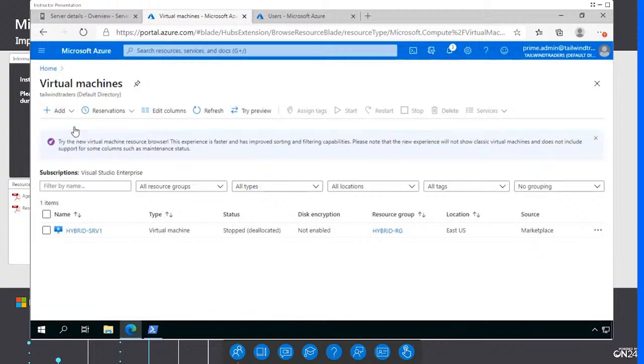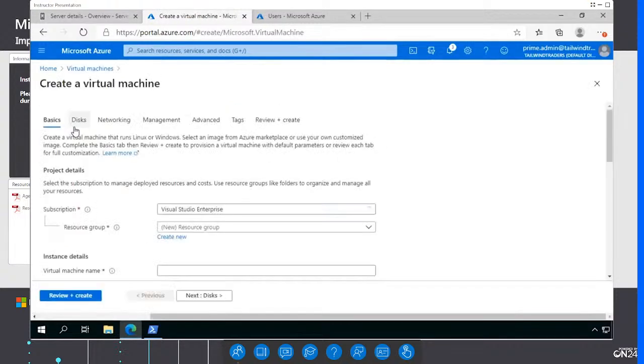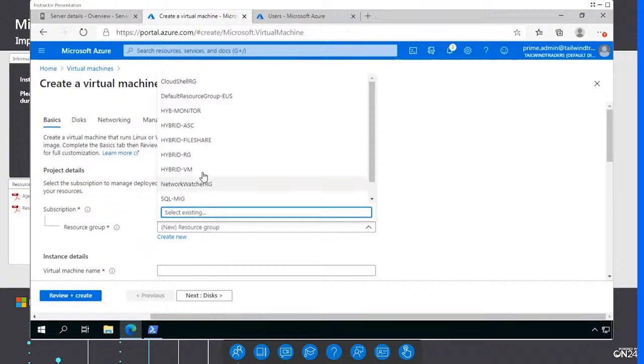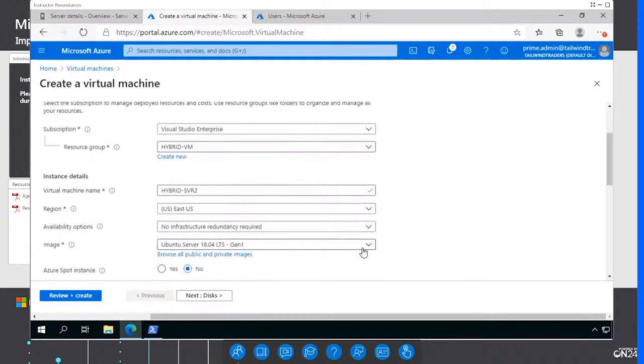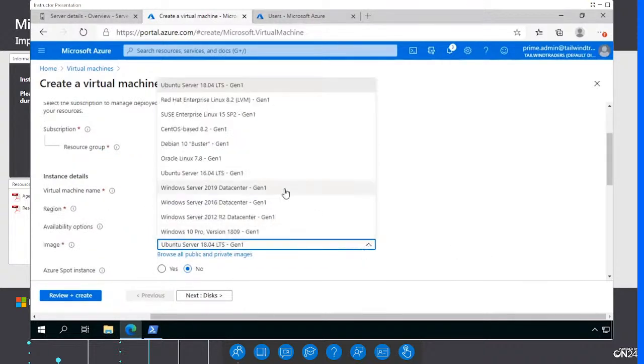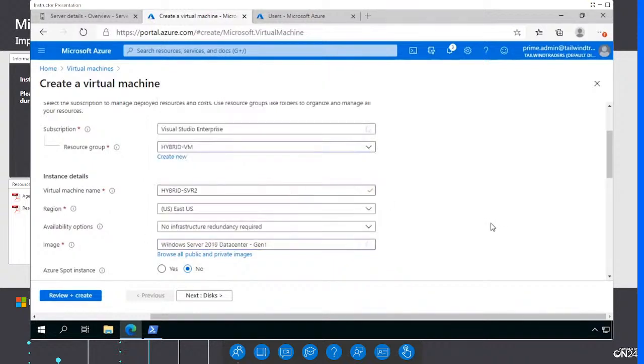So in the Azure portal, we'll go to virtual machines and we'll add a new VM. We'll put it into an existing resource group. So we have one here called Hybrid VM, and I'll give it a name of Server 02. Now, like any VM, we have to pick a region, but the interesting thing here is which particular operating system that we're going to use.